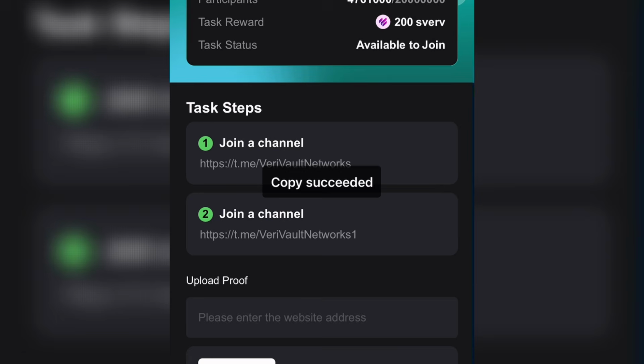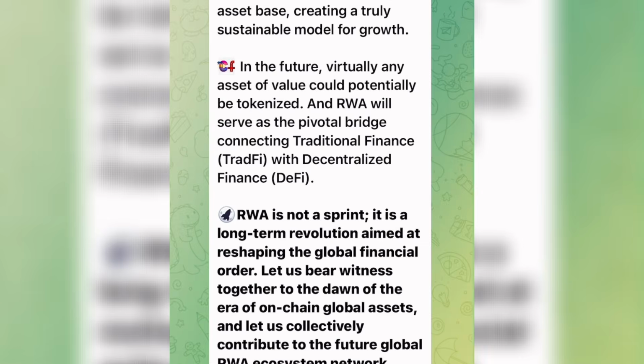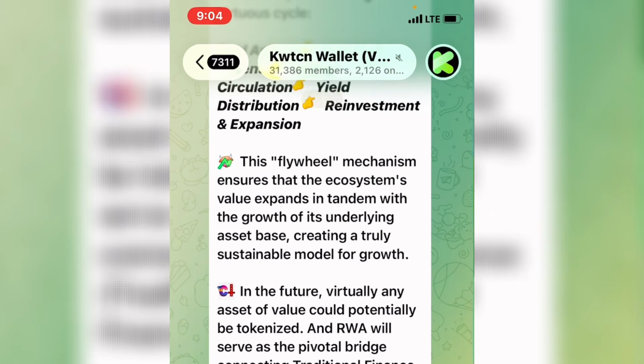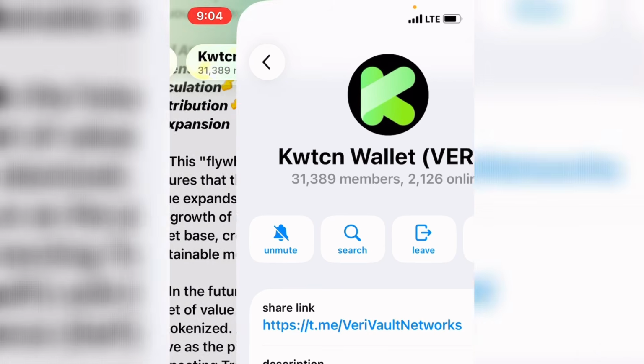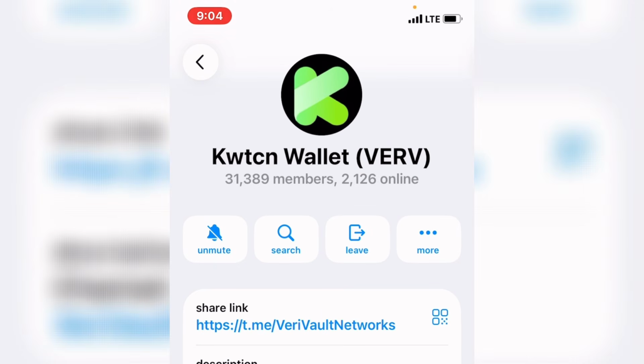Hope you can see it. You copy it. Once you copy it, you go to your Telegram search bar. You are going to join their Telegram group. Once you join their Telegram group, you take a screenshot. Once you join the Telegram group like this, you take a screenshot.